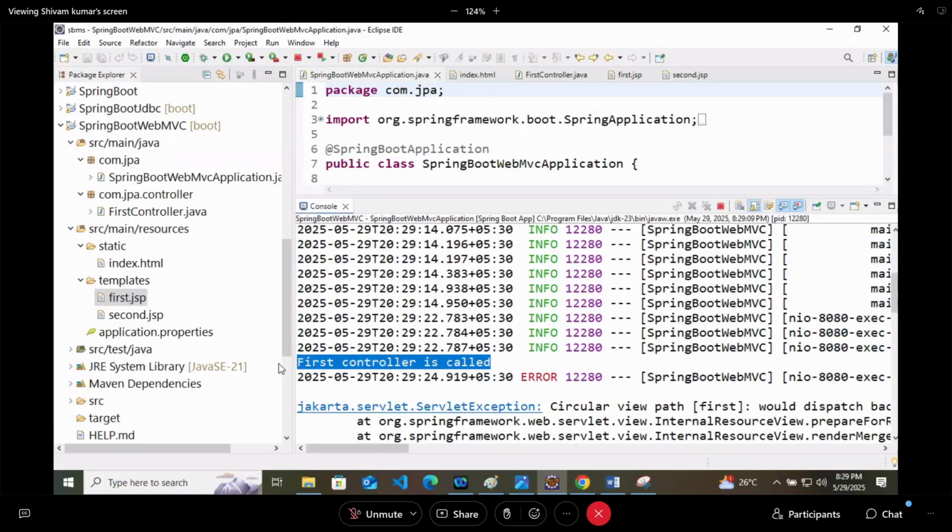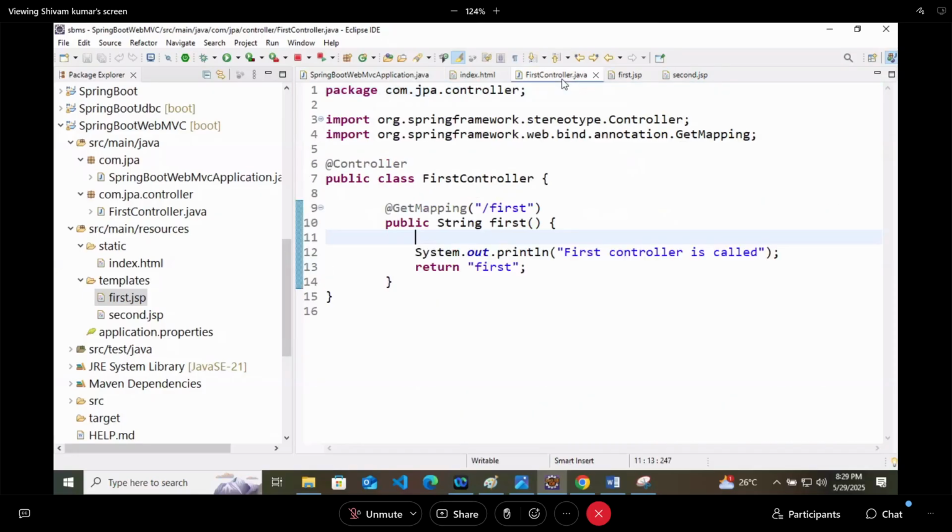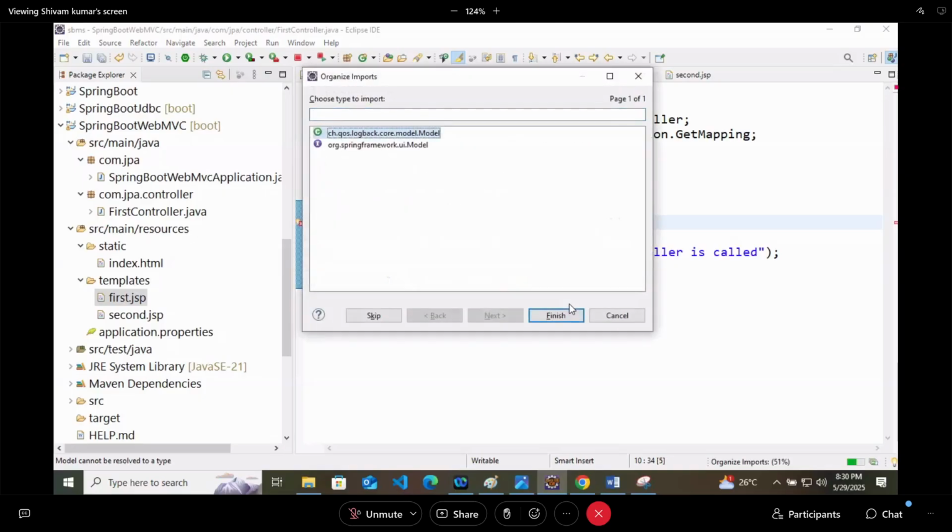So here only one particular concept comes into action, that is called Model. In the String first method, I will create one attribute, that is Model model, like this. And here you can set some attributes to this model, that we will do later.